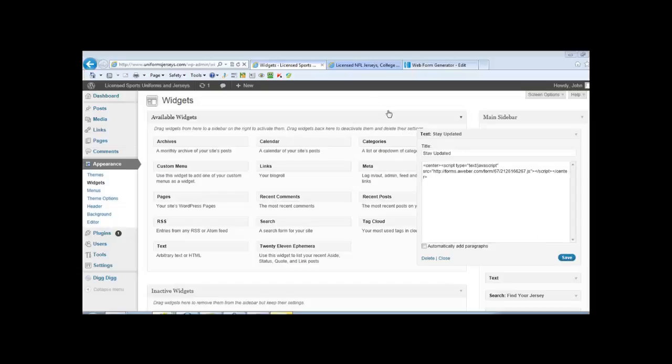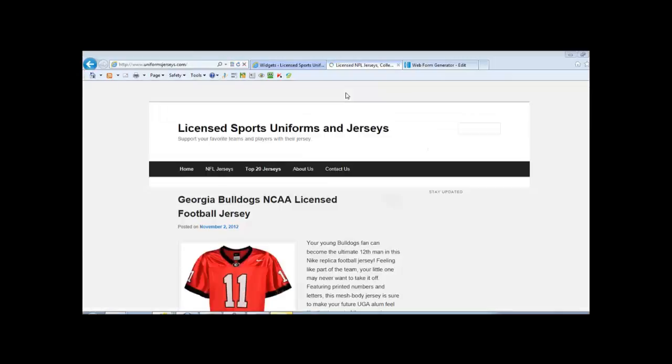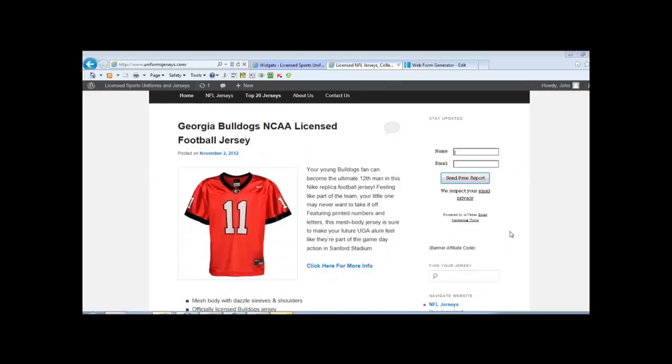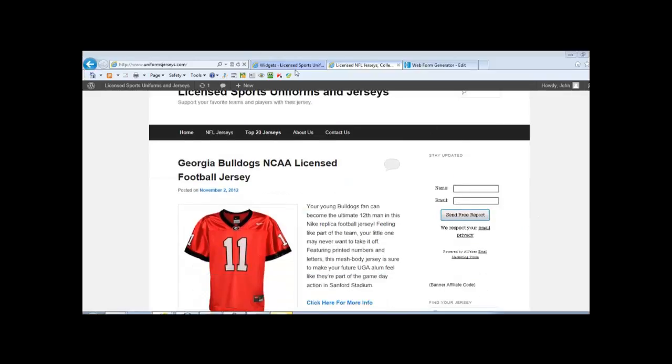So we'll select save on that, and we're going to refresh, and there's our opt-in form. So send free report. It went very smoothly right in there on the right hand side. It's centered, it looks good. You're good to go. It's using the basic form.